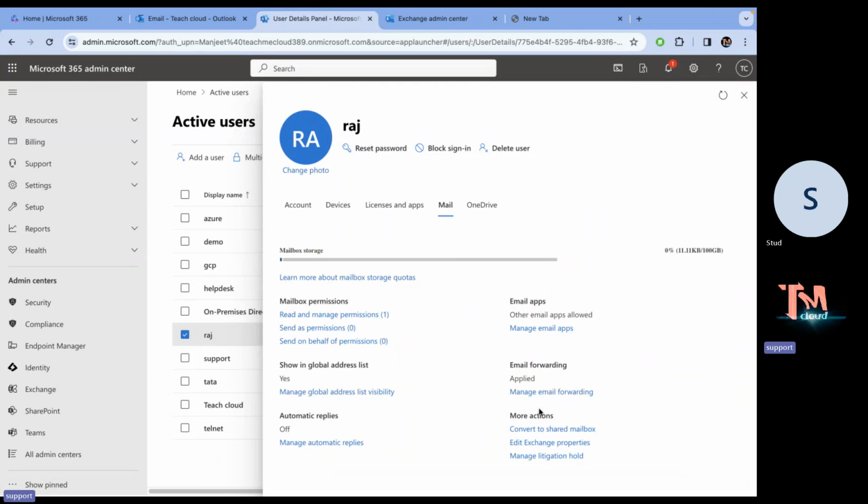Okay. And here we are able to find more actions. Under the more actions, we are able to find convert to shared mailbox. If you want to share your email to the shared mailbox, you can do that. A shared mailbox is basically a common mailbox that helps us to contain email boxes for multiple user accounts.